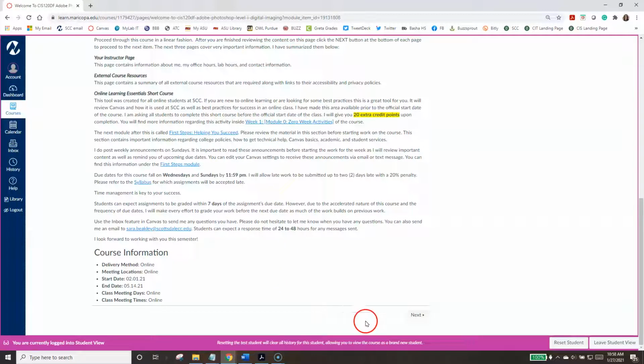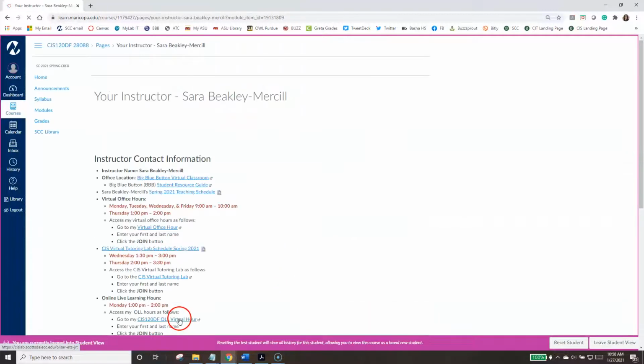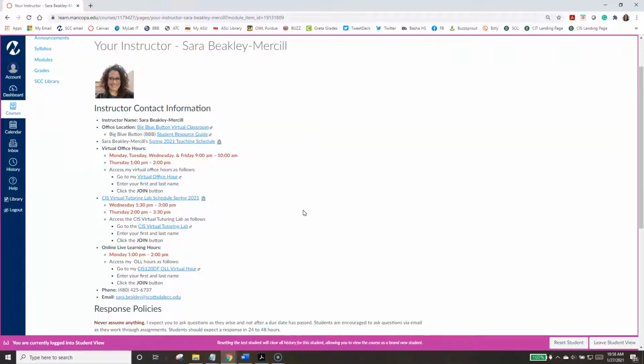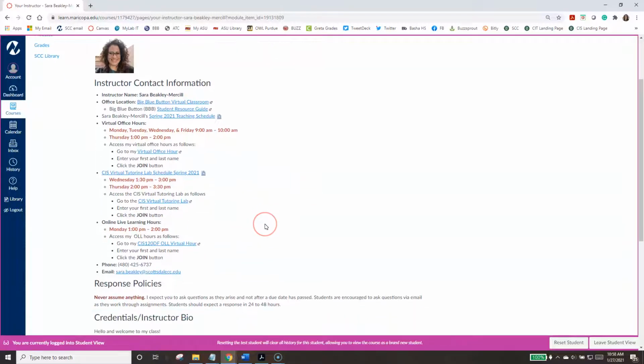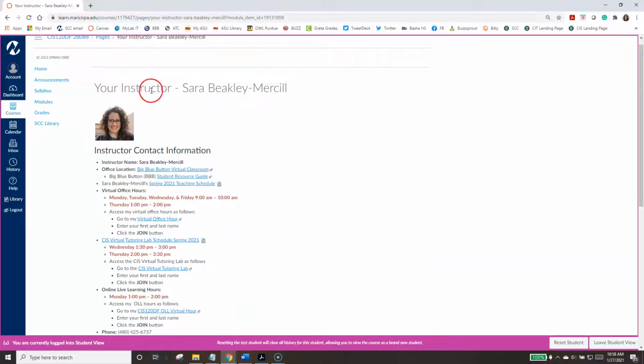When you get to the bottom of any page, you'll see there's a next button. You can click next and go to the next place in my class. This page, your instructor, is probably an important one. Actually, it is an important one because it has all the information of where to find me at any moment in time. So you can see I have a lot of different availabilities in terms of office hours and tutoring and something called online live learning, which you'll learn more about as you explore the course. So I'm available in so many places. You definitely want to come back to the Your Instructor page so that you can always find me and also find the links to get into any of these virtual spaces that you want to find me.